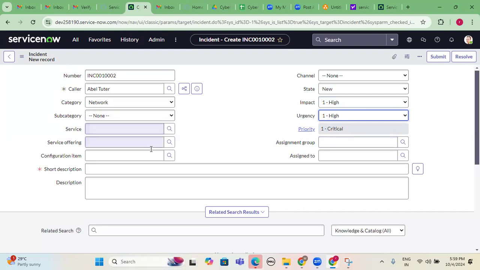And here service, all these things, okay, there is no need to fill anything here. Short description of the ticket: one of the end user systems got compromised by ransomware or malware. And assignment group here, our SOC team.